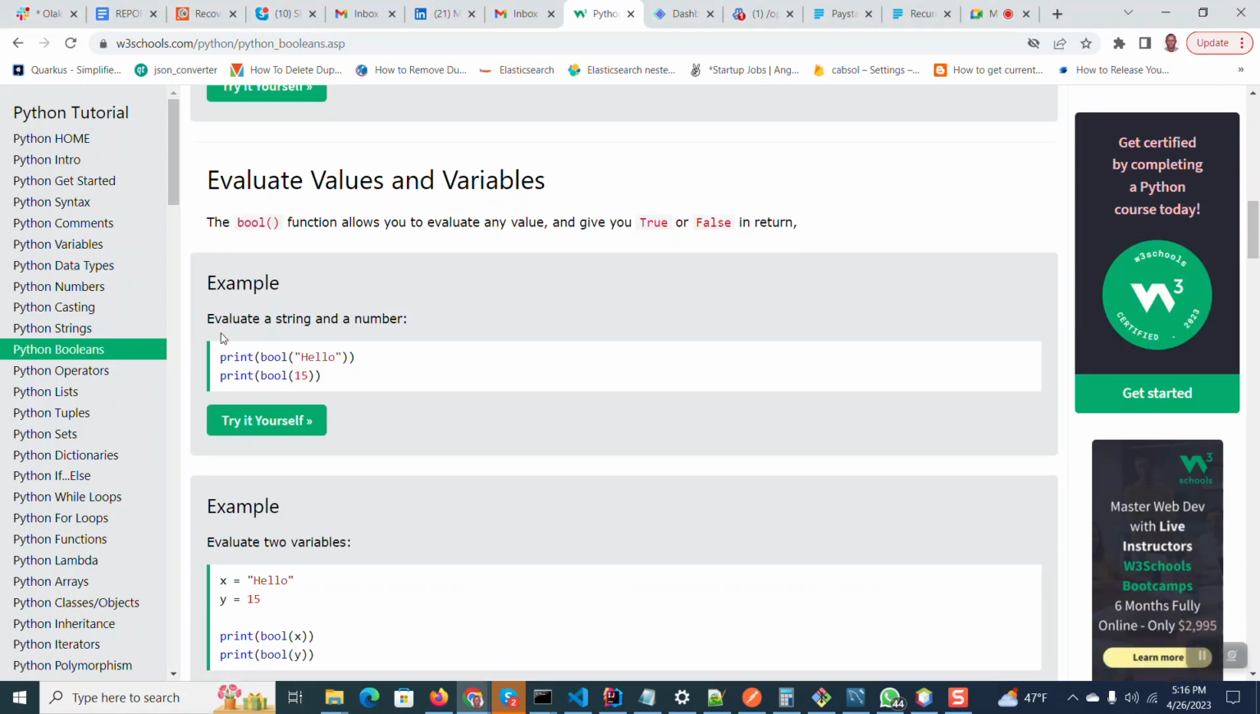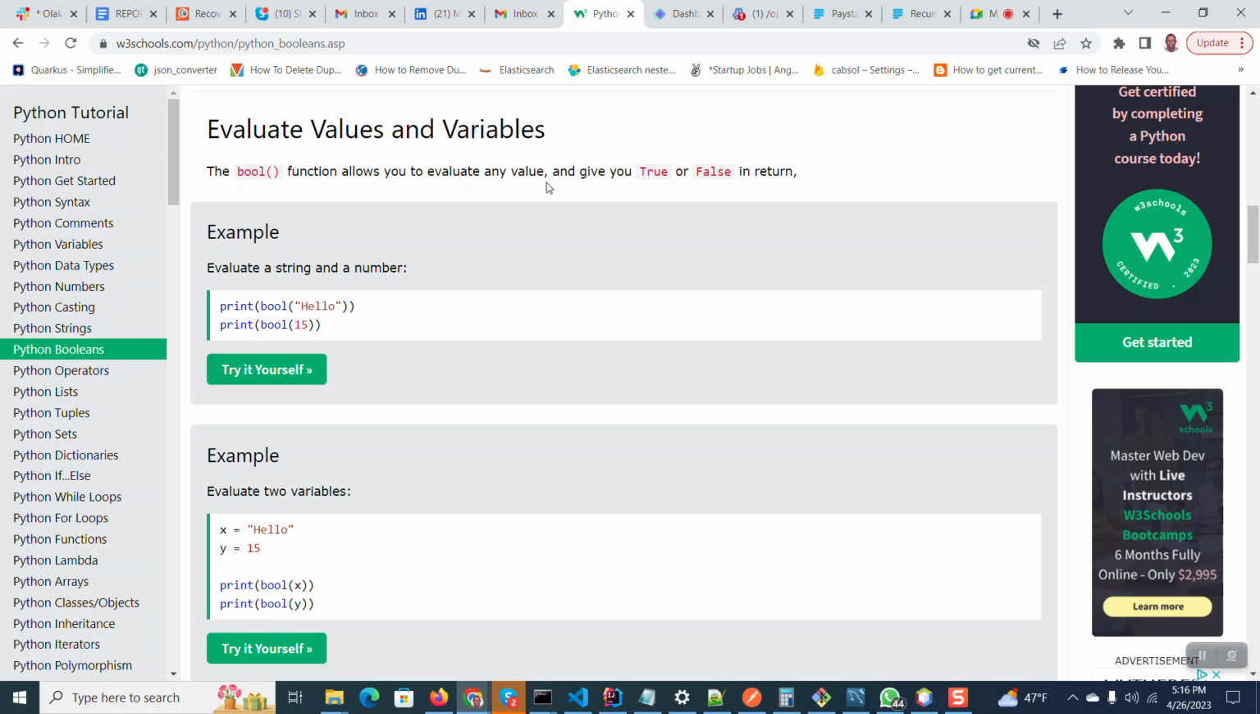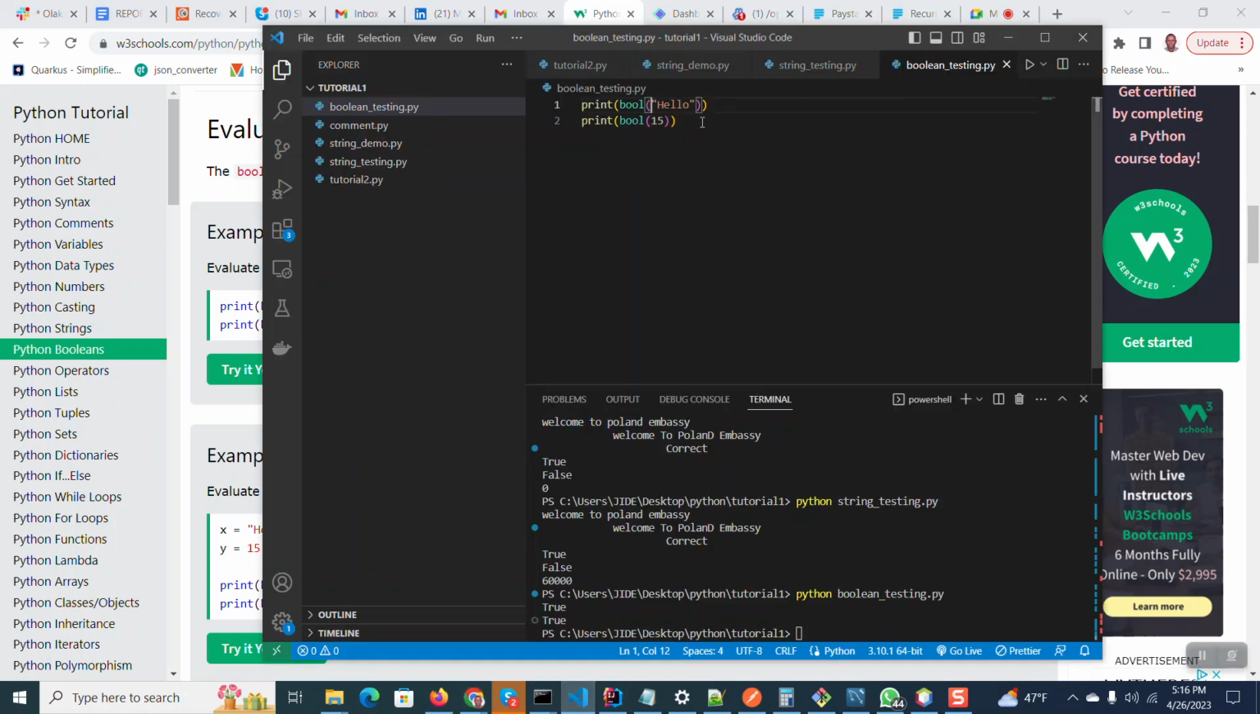But you see, it allows you to evaluate any value. If at times you want to check for a value, let me say salary is equal to, let's say you receive a salary in form of a string. You understand? I want you to know something. There are times that you receive something from another application that is in form of a string. And your application takes what? Integer. So that's why you need to convert it to what? Integer.